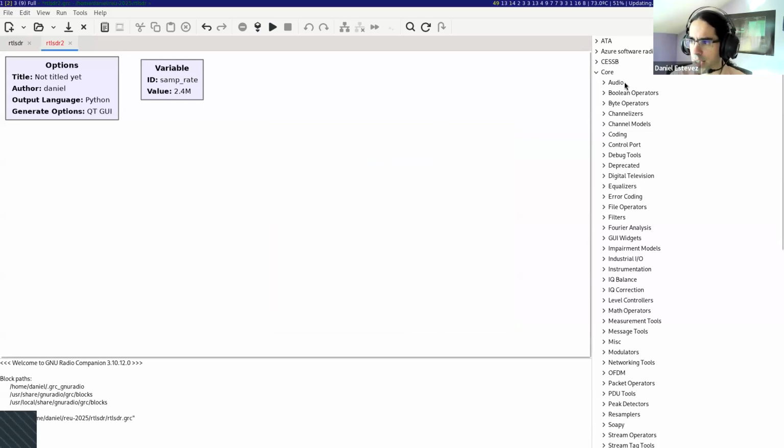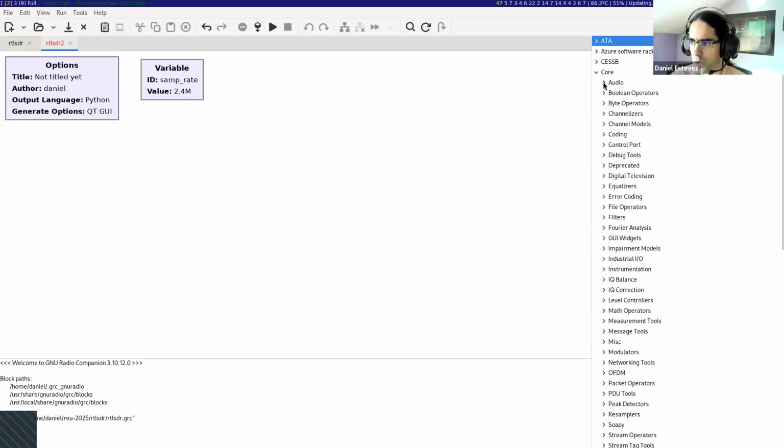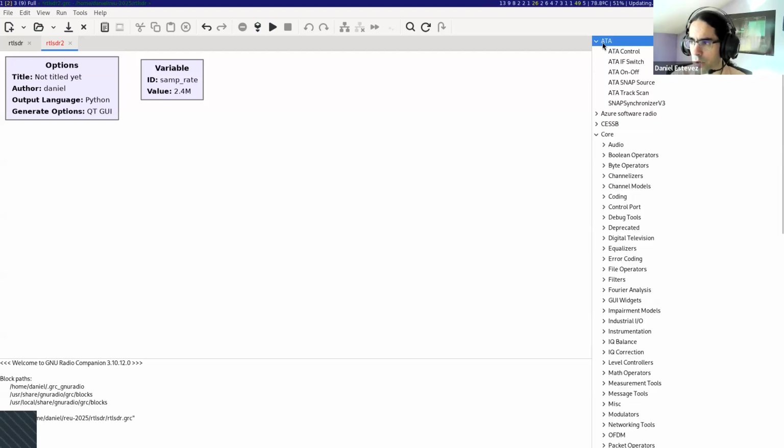This is the canvas. This is the list of blocks. It comes in a tree by categories. So you can see, for example, audio, and there are all sorts of blocks related to audio. There are different packages. For example, ATA is the Allen Telescope Array. There is an out-of-tree module which is used to control the Allen Telescope Array, and I have these installed in my machine.